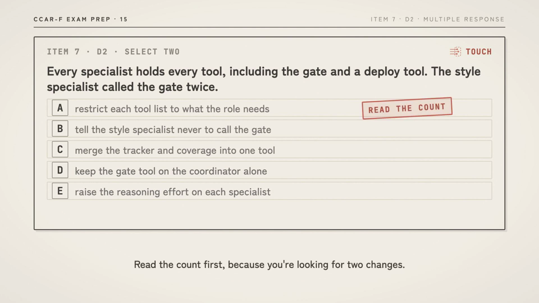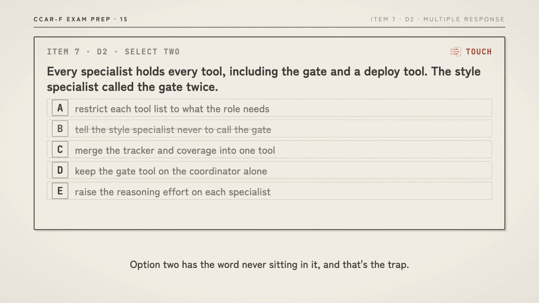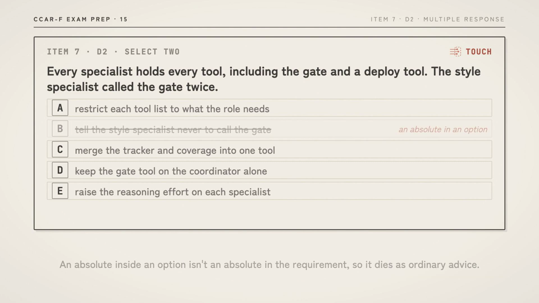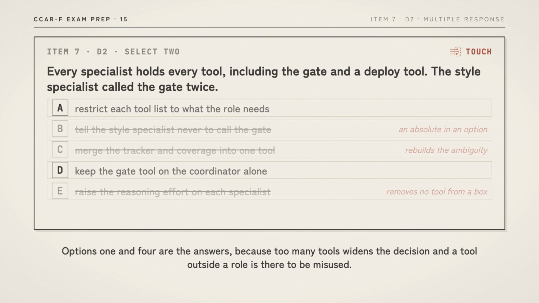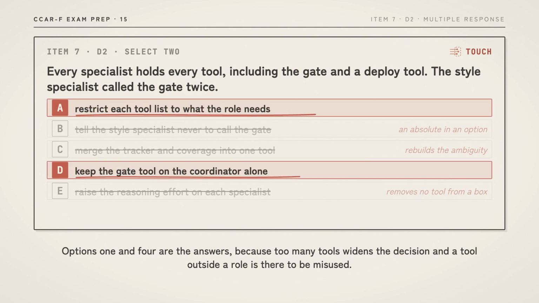Read the count first, because you are looking for 2 changes. 2 and you stop, and if you've got 3, you misread one of them. Option 2 has the word never sitting in it, and that's the trap. An absolute inside an option isn't an absolute in the requirement, so it dies as ordinary advice. Merging two tools rebuilds the ambiguous description problem, and more reasoning effort doesn't take a tool out of the box. Options 1 and 4 are the answers, because too many tools widens the decision and a tool outside a role is there to be misused.